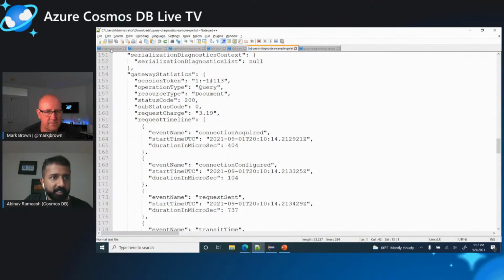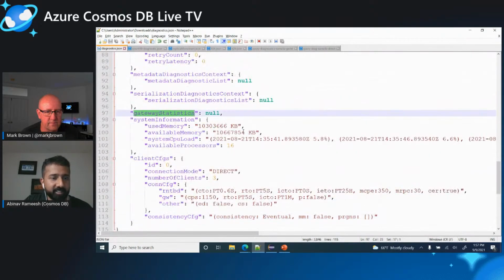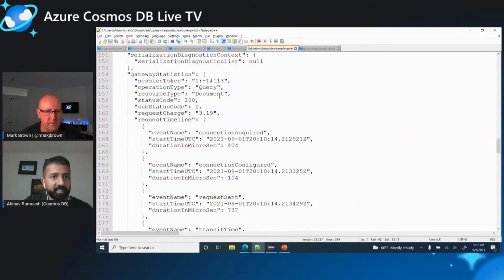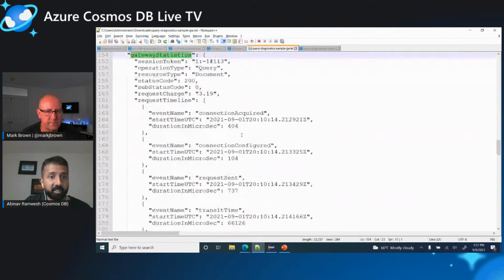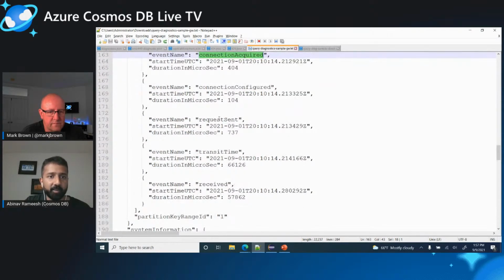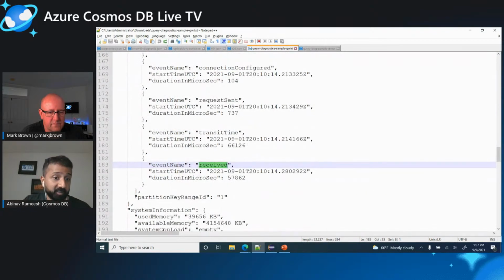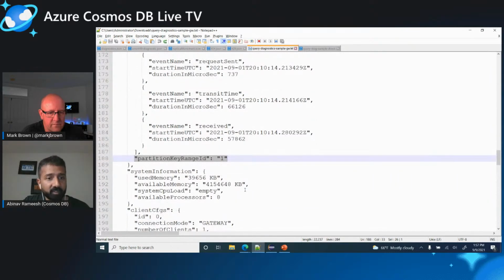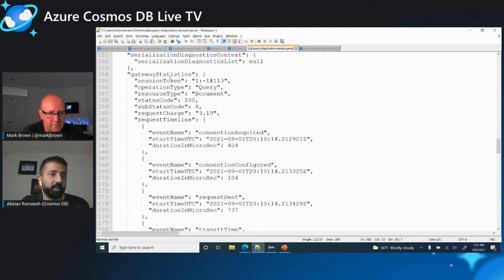And so previously we didn't have anything for gateway statistics, right? These were all direct mode, and so we never saw anything hitting the gateway. But if we look at an example of a query that was running in gateway mode, we now see a whole bunch of stuff, and it's telling us more or less the same thing. So what actually happened? When did I acquire the connection to the gateway? When did I send it over? What was my transit time? When did it come back? And then which physical partition did it actually hit? So this is now info that you'll see if you happen to be running in gateway mode as well.